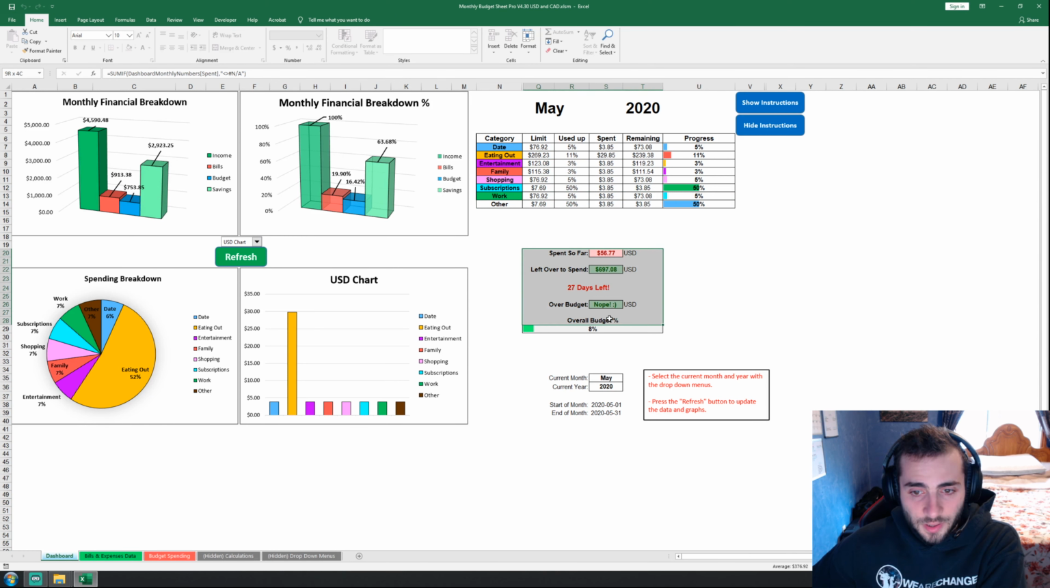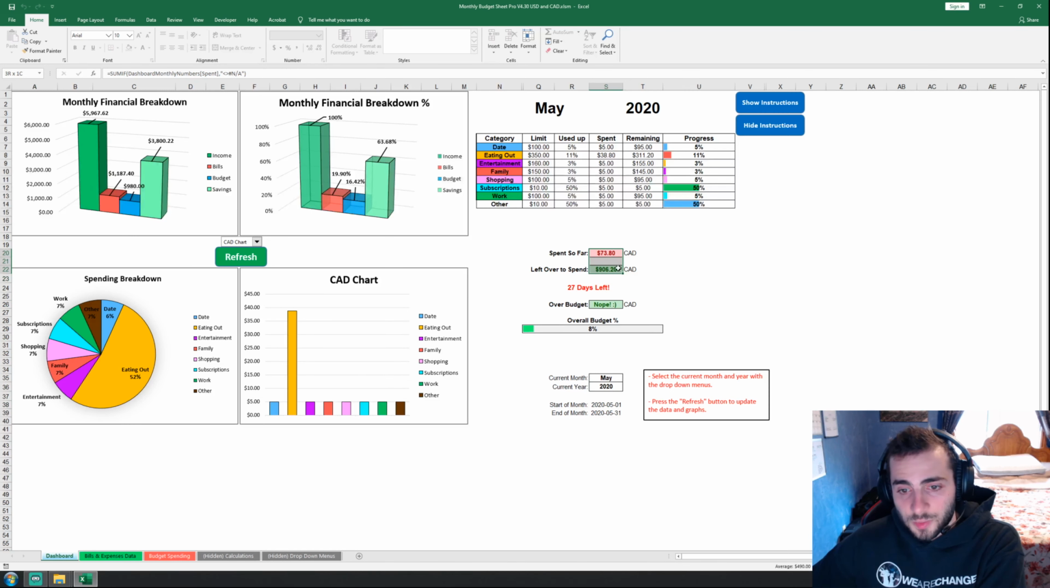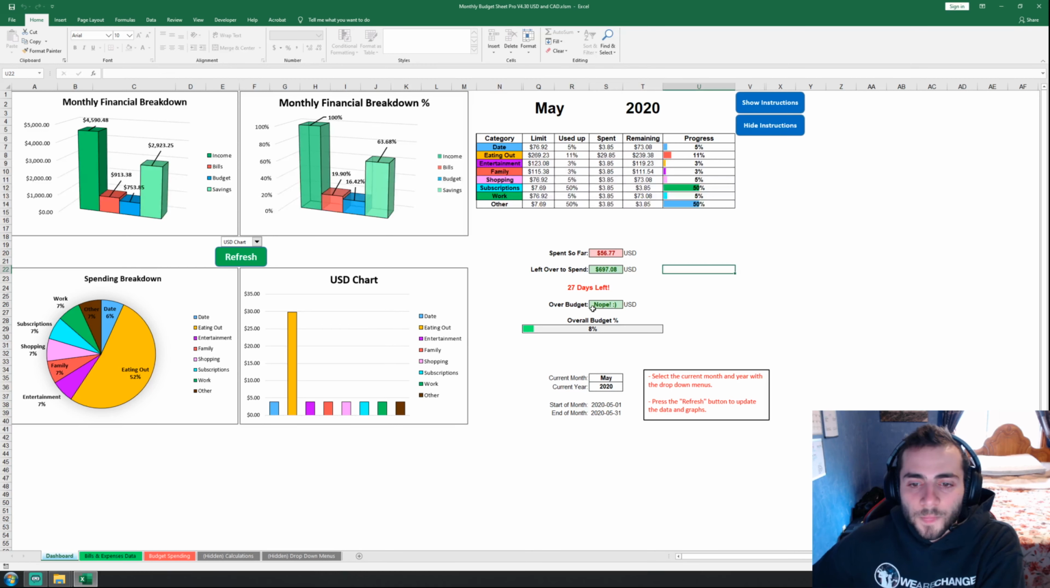So we have a little summary down here. Spent so far $56. Left over to spend $697. Now if we toggle between the Canadian, these numbers change because the Canadian dollar is worth less than the US dollar, so due to the exchange rate. So these numbers change. But yeah, let's go back to US.